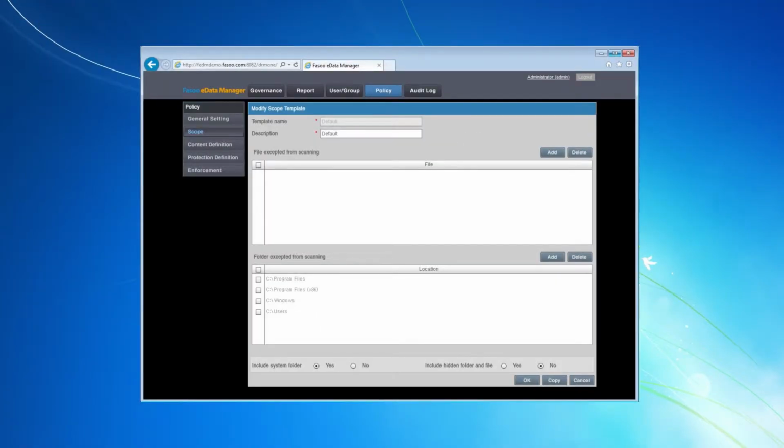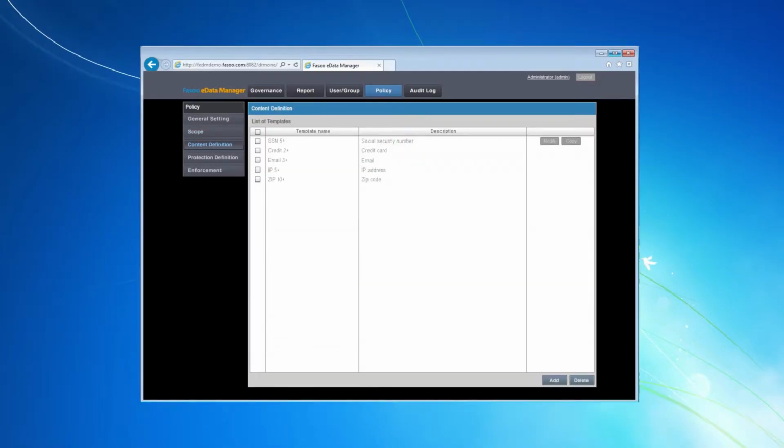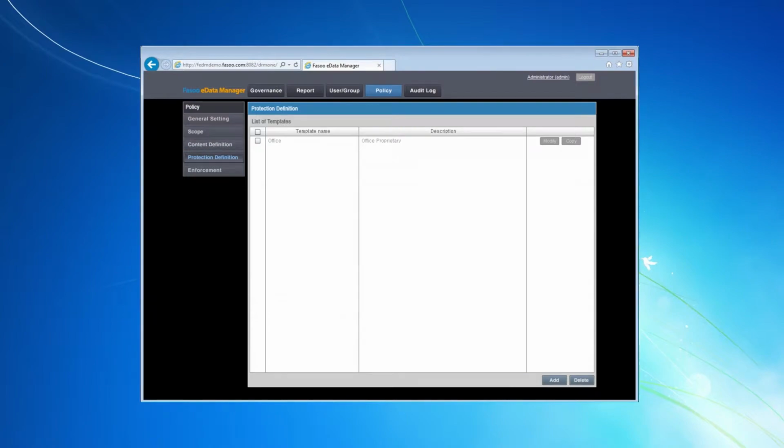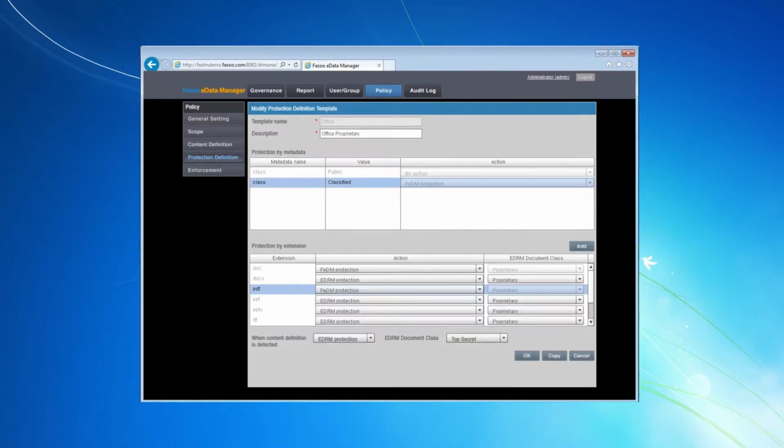Data Manager policy can be set up by defining a discovery scope. Administrators can define content detection patterns using regular expressions and/or keywords. A threshold value can also be set for each pattern. A protection rule can be defined by specifying protection by metadata values and/or file extensions.